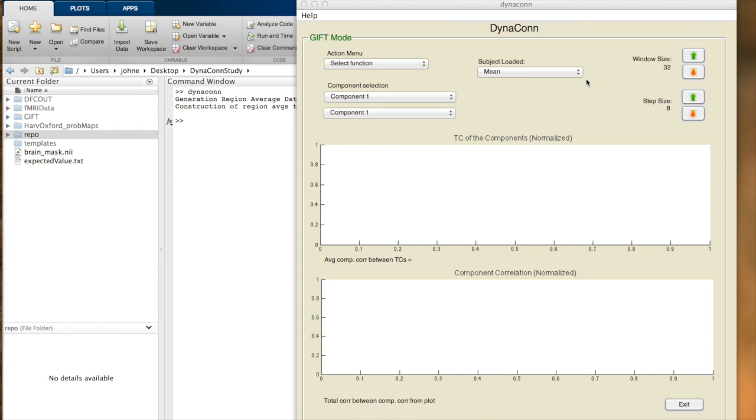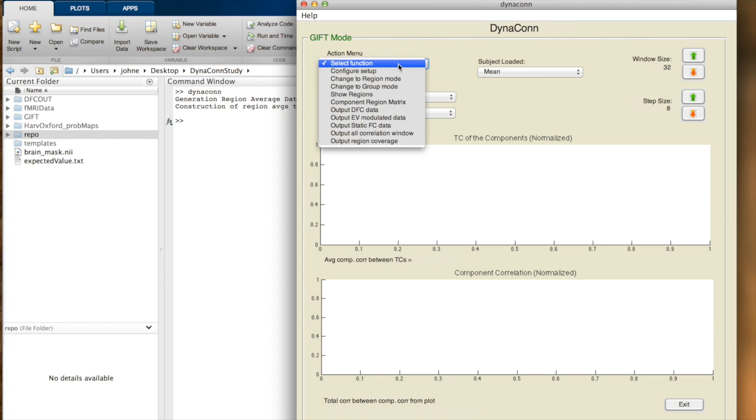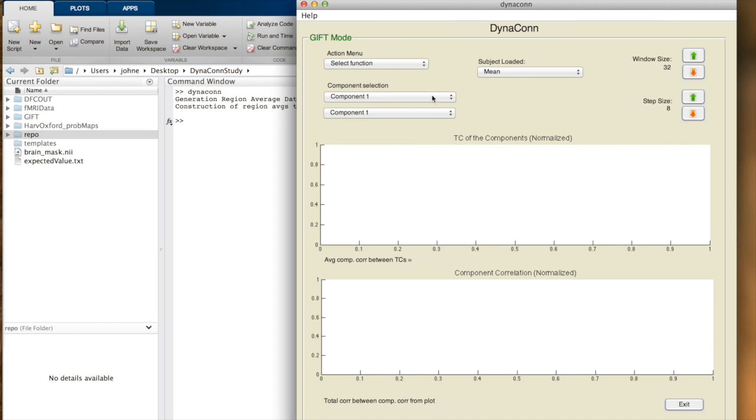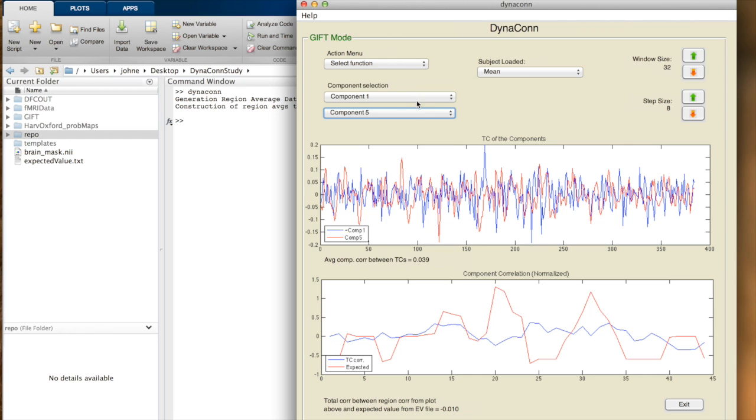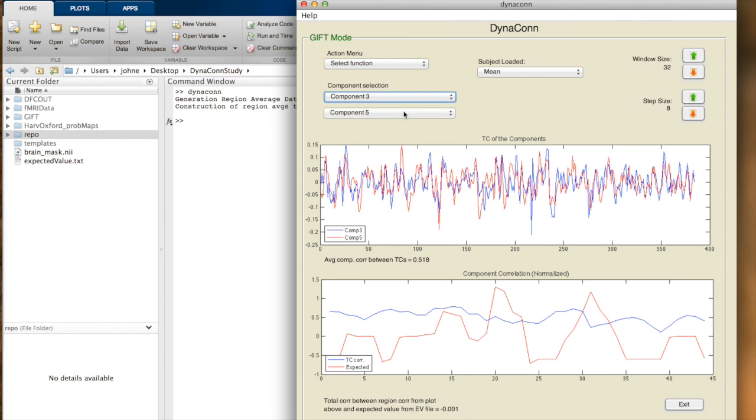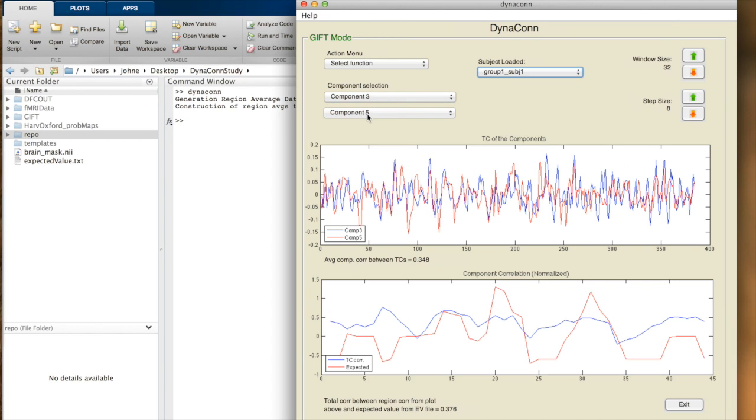Okay, now that we've completed the setup for DynaConn, I'll go ahead and show how to use the tool. As I mentioned, we completed configuring the setup for GIFT mode, and so now I can select various components, and you can see that we can select between different components, and these are our IC independent components from GIFT, and we can change between our different subjects.